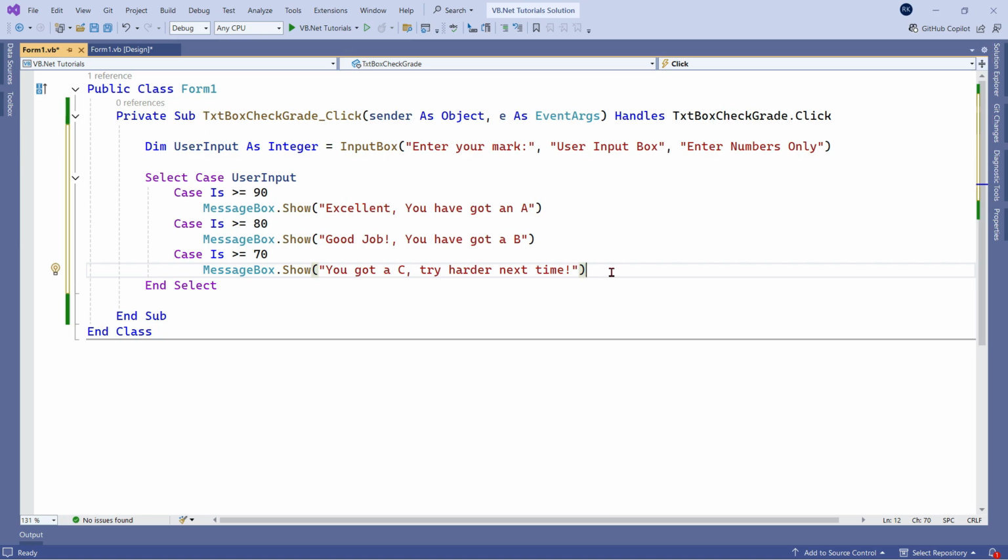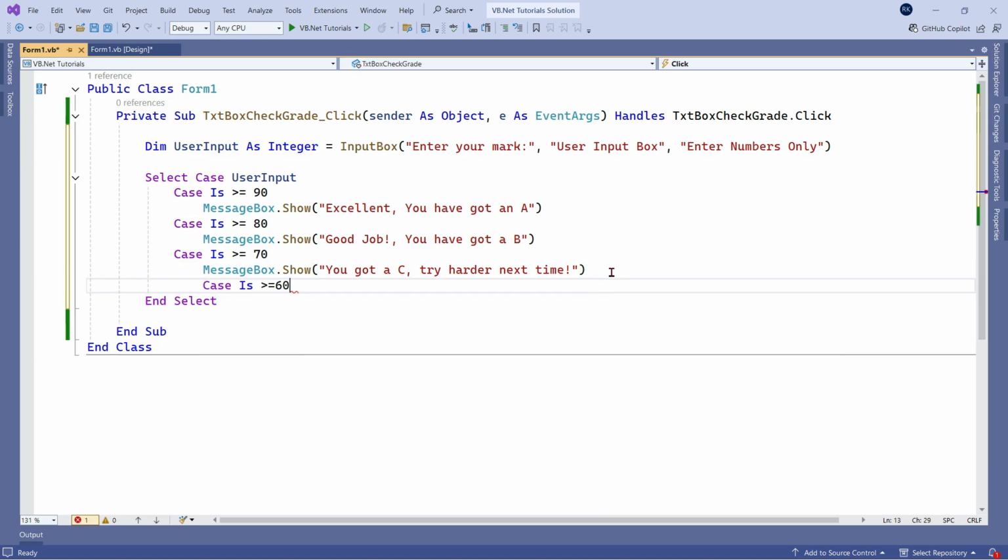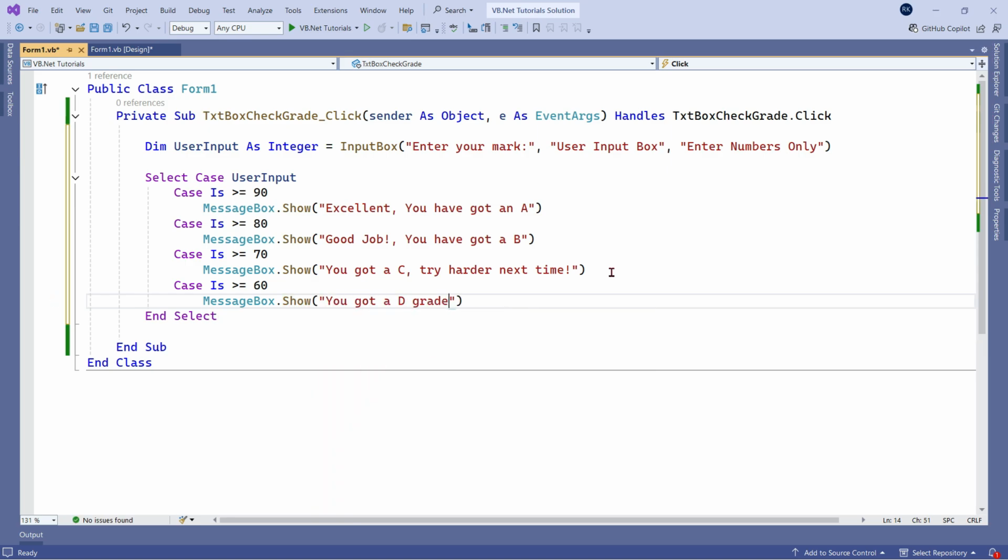Now imagine somebody has got a mark which is greater than 60. So I would like to give a D grade, right? 62 is below 70. So for that, let's write. For anyone who is getting 60 and below 70, they will receive a message saying you got a D grade.